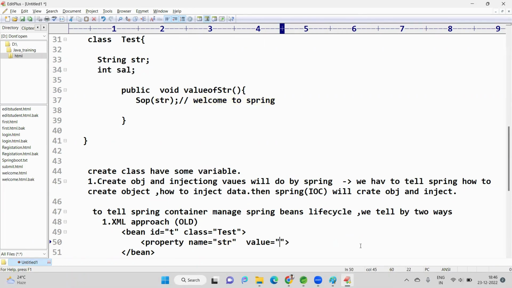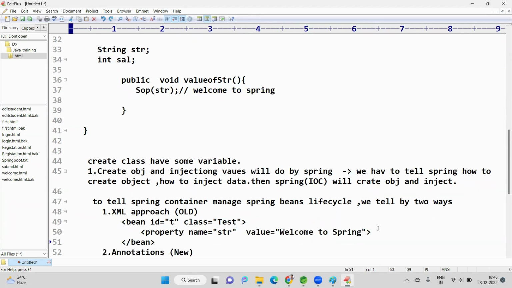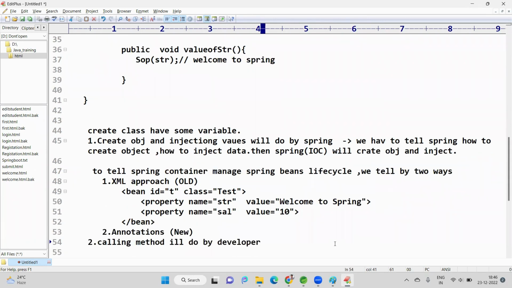So value is 10. Sorry, not this. Take another property. If we have multiple variables, take multiple property tags. This property is about salary. Value is, for example, 10.